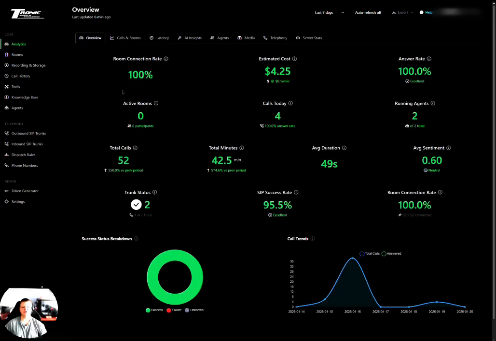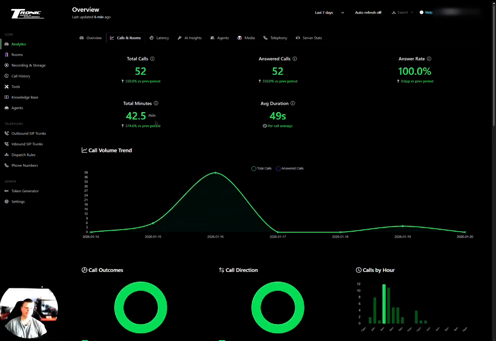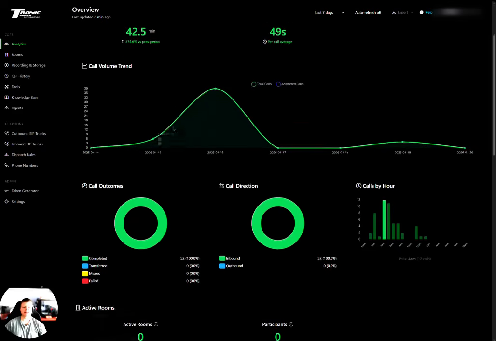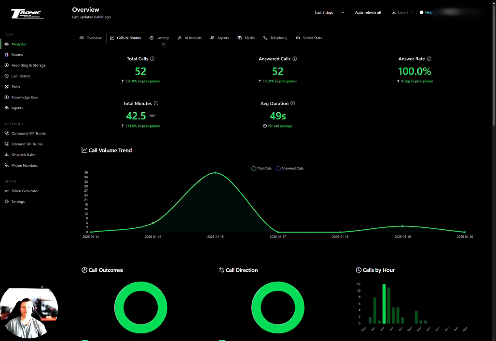So this is the overview, just a general overview, total calls and all those sort of things that everybody expects. Calls and rooms. So rooms are still created through the Livekit. So basically you call in, it creates a room on the fly, adds the agent, adds the SIP trunk, and away you go. This is just basically the stats of the calls and the rooms.